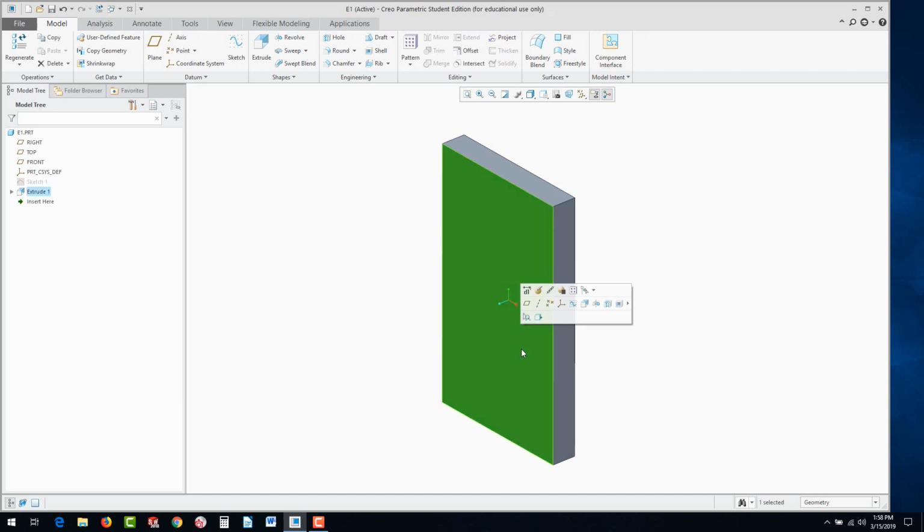Okay, now we're going to go ahead and click on this surface here. Rather than select a plane, you could actually select any planar, flat surface.